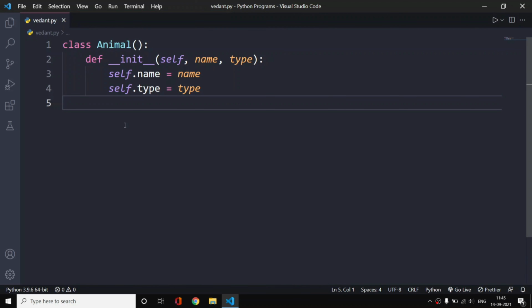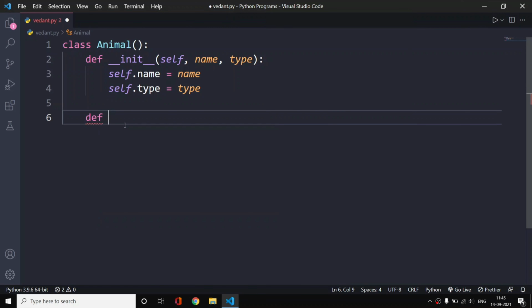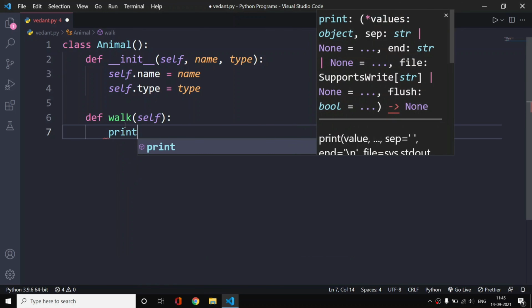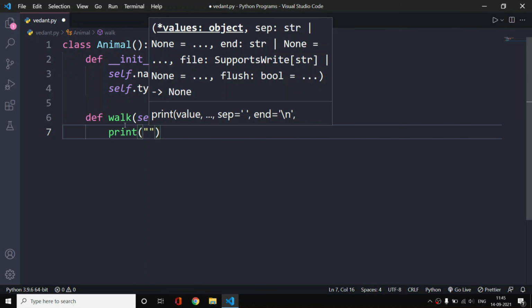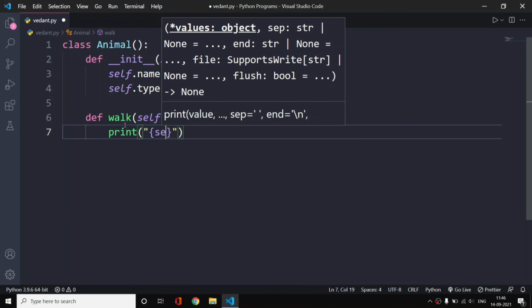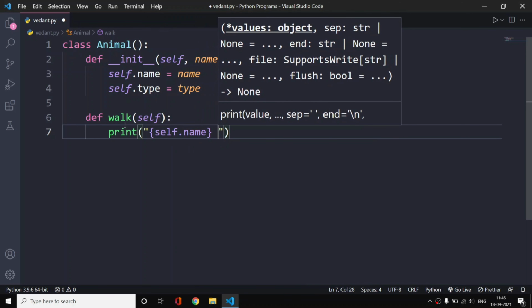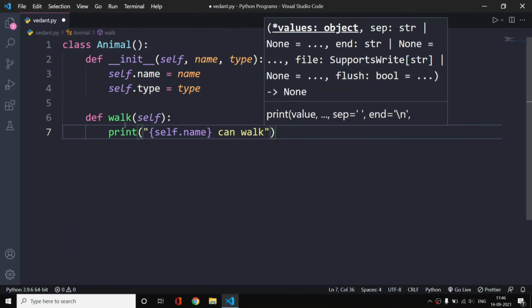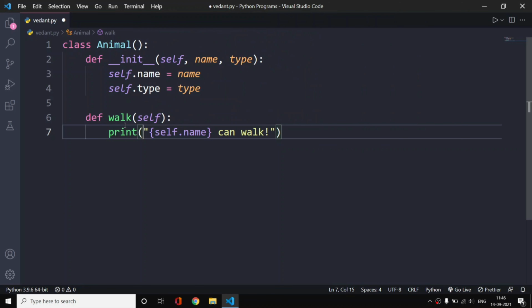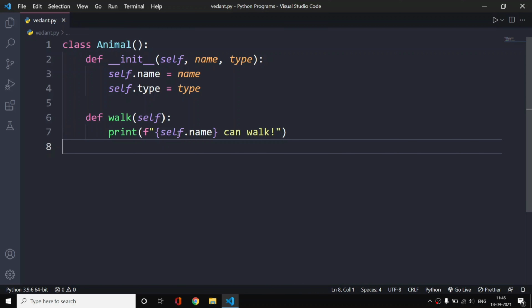Now let me create a function. I am creating a function here, walk. Each animal can walk. So here let us define that walk, and we will print basically that self dot name can walk. So we have this method here which is an f string. Now we have this walk method, and what it does is just print this self dot name. So consider that name is tiger, so tiger can walk.